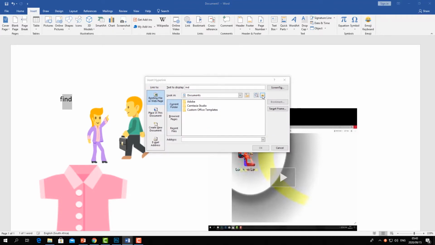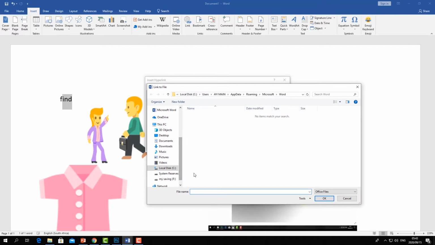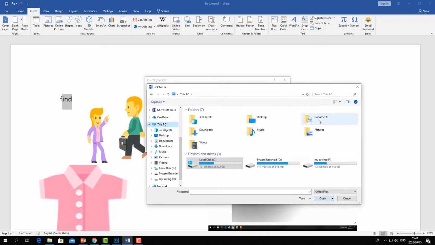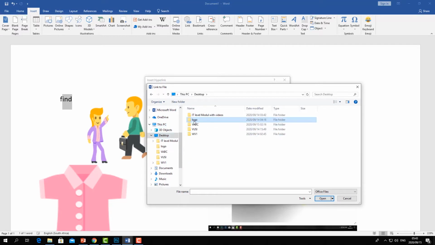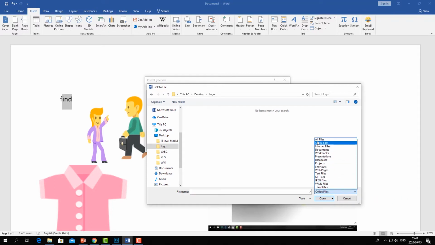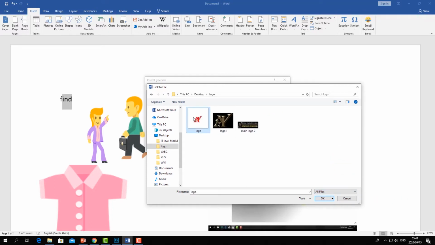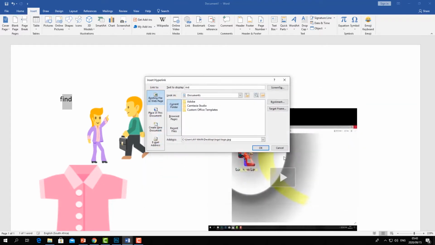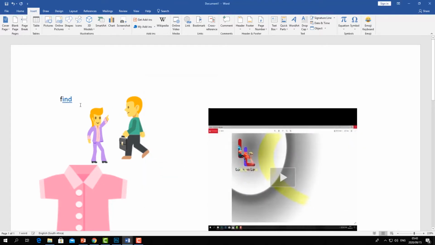So I'm gonna go here and look for a file in my computer. I can go to This PC and look where I saved my stuff, like my documents, open the logo. If you don't see anything, you can just click here and say show all files. That shows everything. So I'll click this one. I say okay. Now what happened here? If you click it, it now opens my logo.